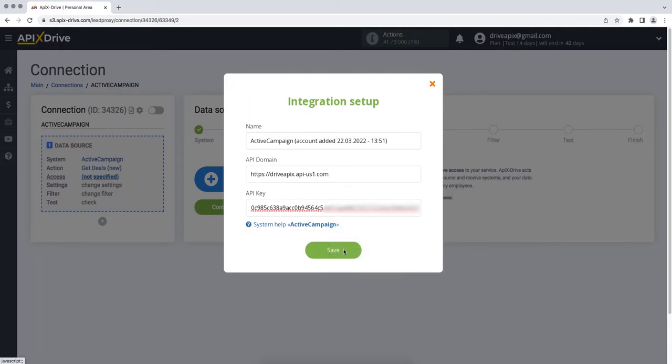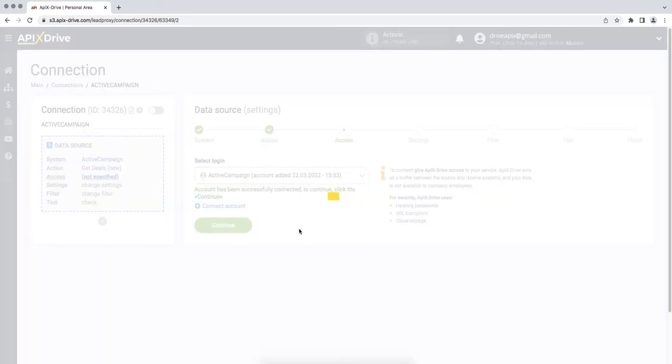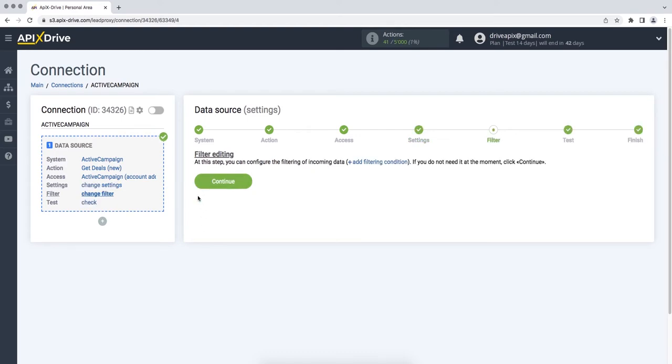When the required fields are filled, click Save. When the connected login is displayed in the list, select it and click Continue. In this case, there are no additional settings, so just click Continue. At this stage, you can set up a data filter. In this case, there is no need for this, so we also click Continue.